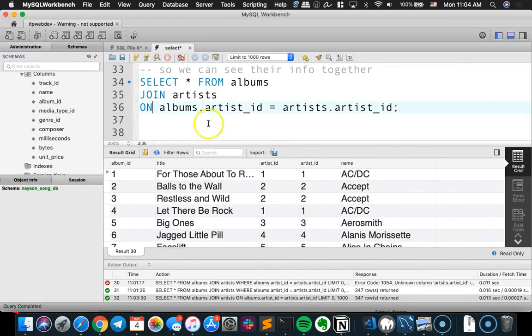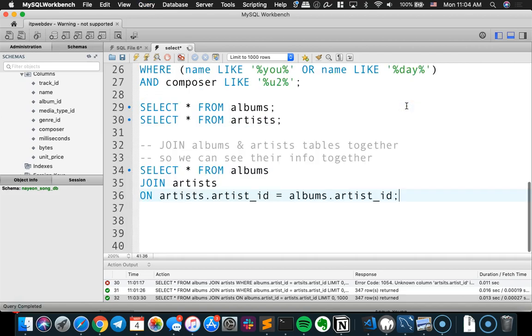Let's go back here again. So one more time, we're going to select from albums. We're going to start with my albums table. We're going to join artists together, where these two match. By the way, the order doesn't matter. I could have totally just done it like this as well. The order doesn't matter in this case.